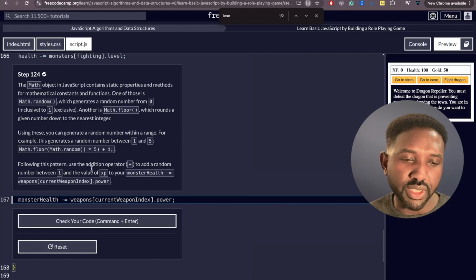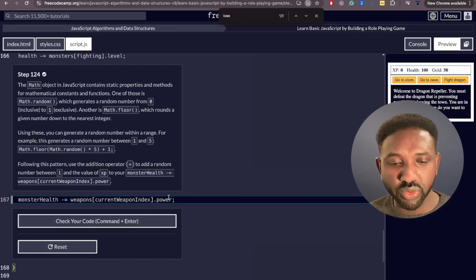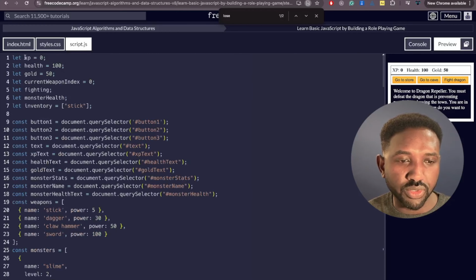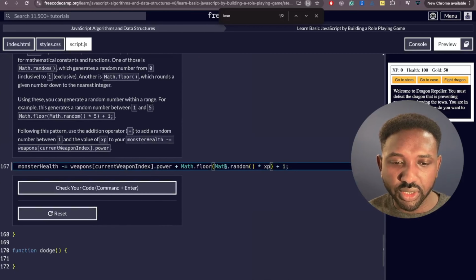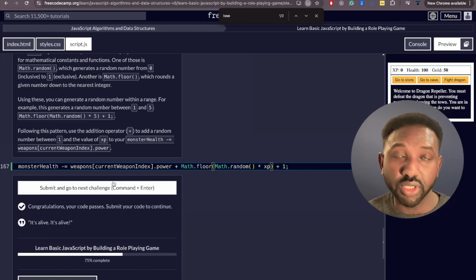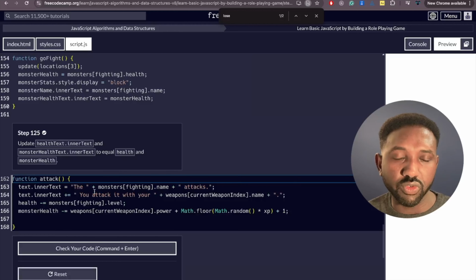At the bottom here it is asking us to follow the same pattern to update this monster health by adding, instead of 5, the XP value. Let's do that here at the end. So let's add a plus before this semicolon, and then we are going to copy this example here, and instead of this 5, we are going to use xpValue, which is a variable declared here on the top. So this is xpValue, and if we scroll back down, now check your code. Congratulations, your code has passed. Submit the changes and move on to the next challenge.